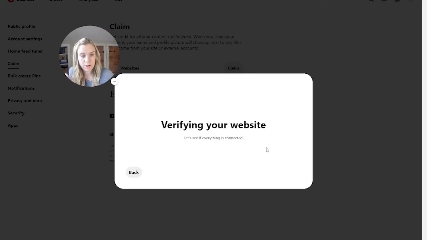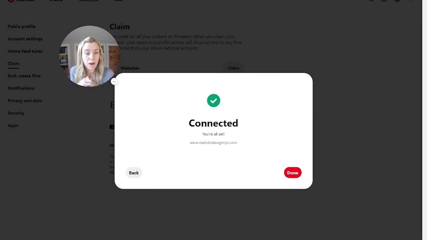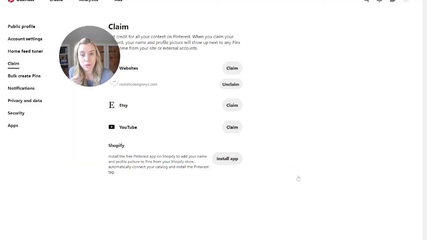Type in your URL. And we'll see. Sometimes it takes a minute. So if you don't get this right away, don't feel like it's not working at all. Wait a minute, refresh, try again. Then you can go back and troubleshoot if it's still not working. Just note sometimes it does take a minute, but now your website is hopefully claimed and you can go about your day.